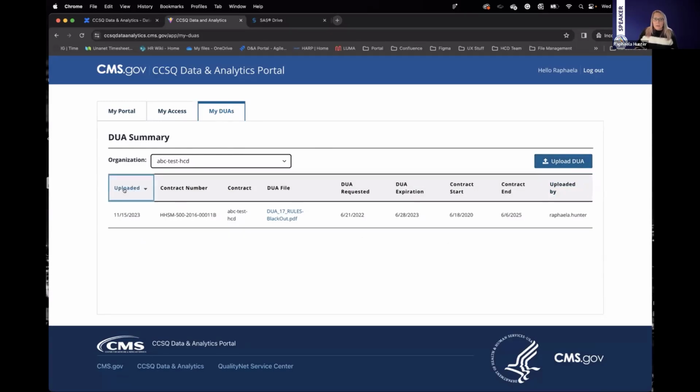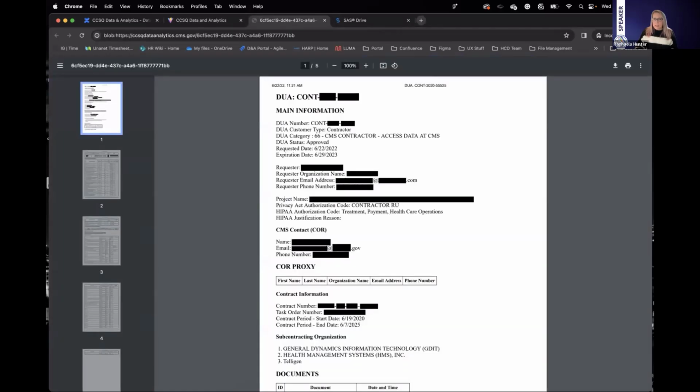Within here, you're going to see when it was uploaded, contract number, the PDF file itself, and just all the general information that was pulled. We can easily go and view that PDF just to make sure, because sometimes you're like, did I grab the right one? You can easily just go in and view that PDF and make sure that it's what you wanted to see.